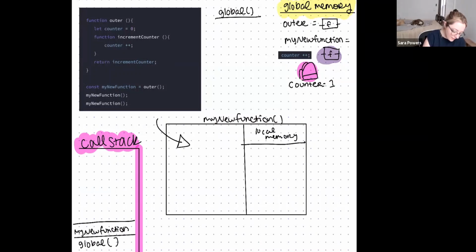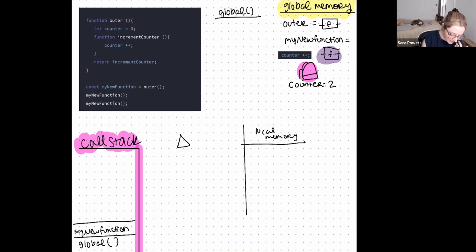Remember that this is the function definition that we are executing, right? Counter plus plus. It is going to look first in its own local memory. It doesn't find it. So then it is going to pivot and look in its backpack. And we know that we have a variable in there called counter, and it starts off as the value of 1. We are then going to increment it to 2. It's the end of our code. We are going to garbage collect this execution context and pop this off the call stack.